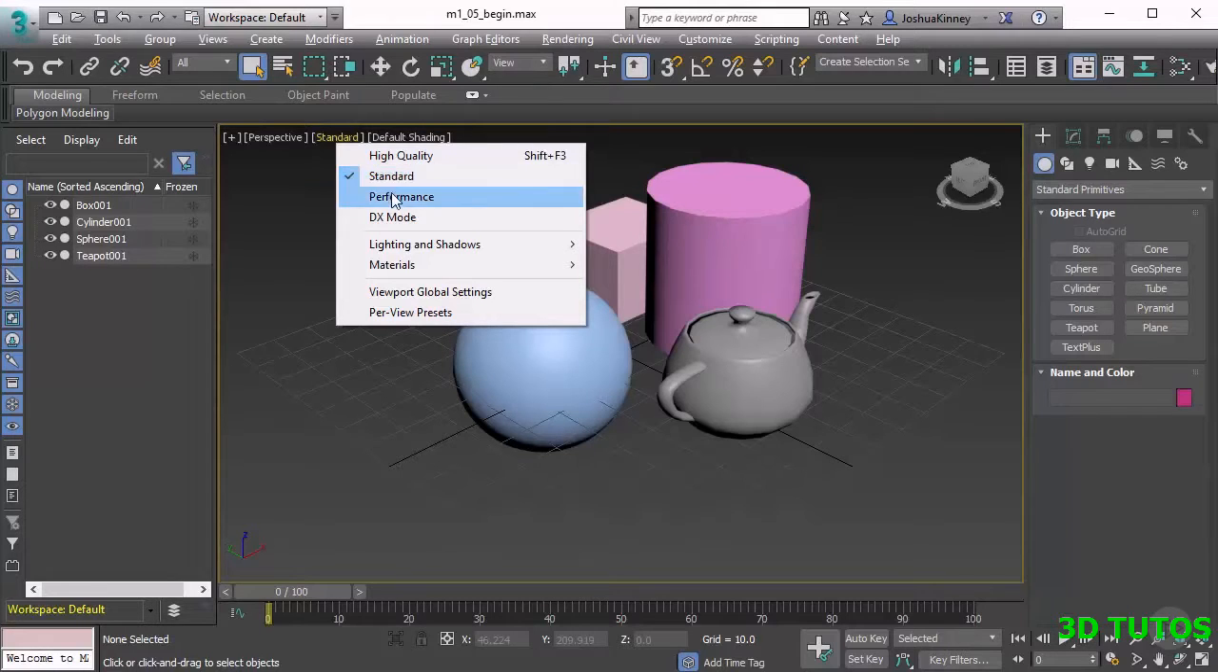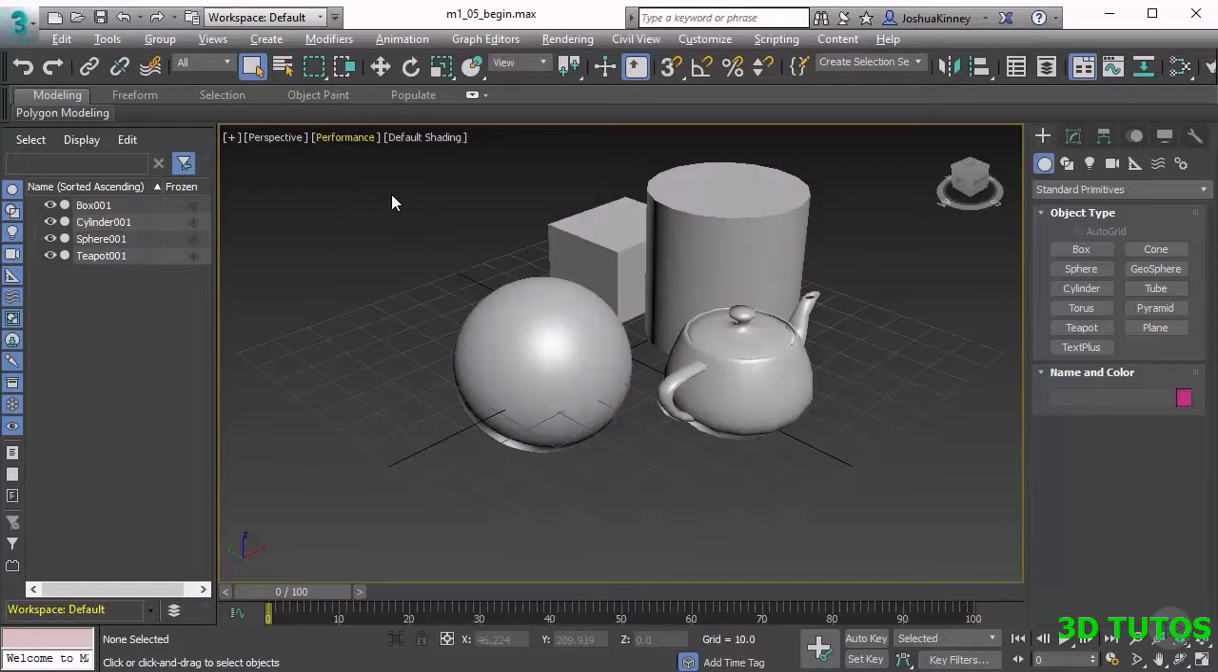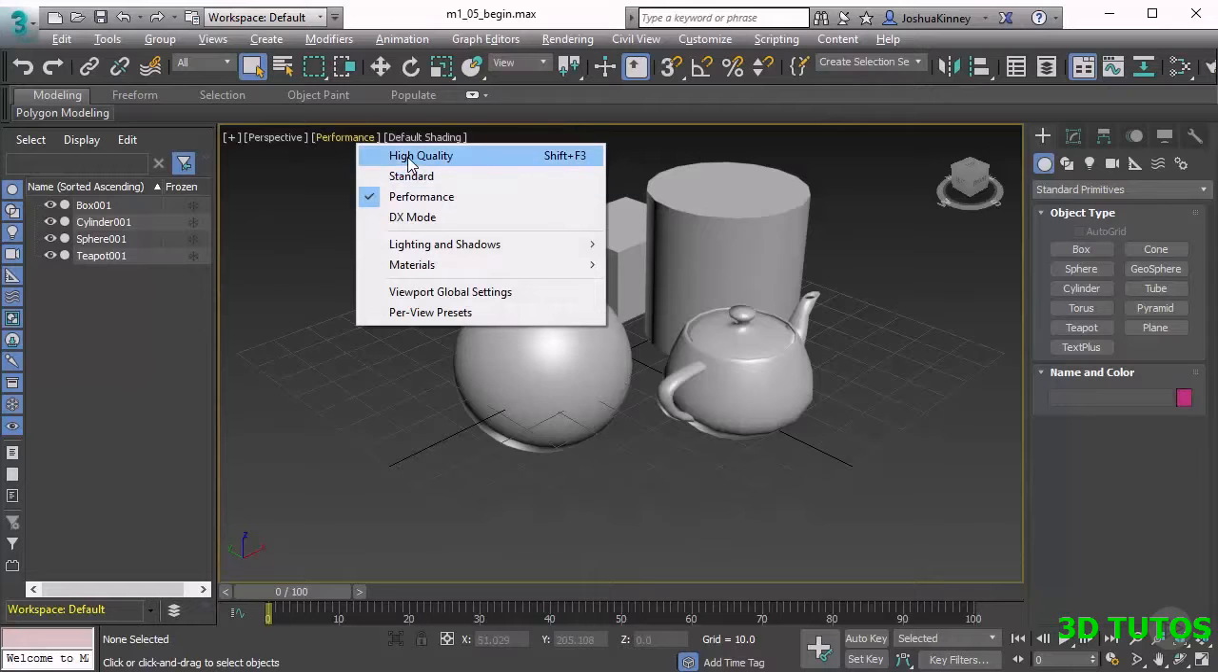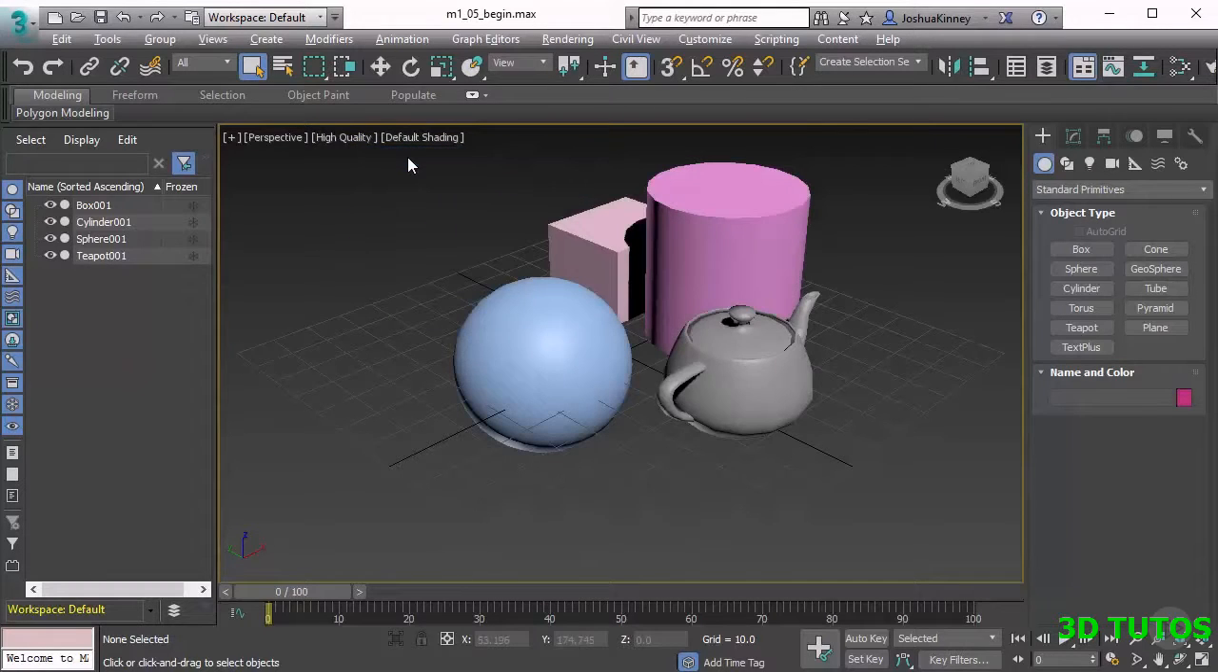We can switch this over to Performance, and what this does is it turns all color and materials and textures off. So it's just gray. We'll still have our lighting capabilities on this. Now, with this, we can also go to high quality, and it's going to turn our color, it's going to turn all of our textures on, and then it adds casted shadows to our geometry and also ambient occlusion. So we get this high quality look.